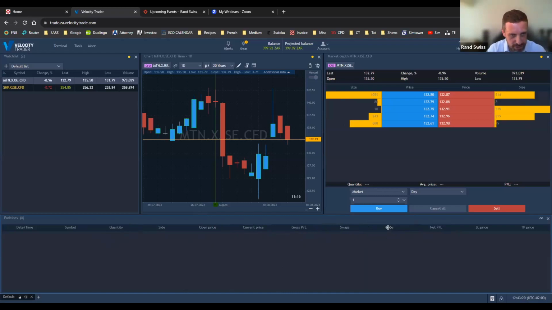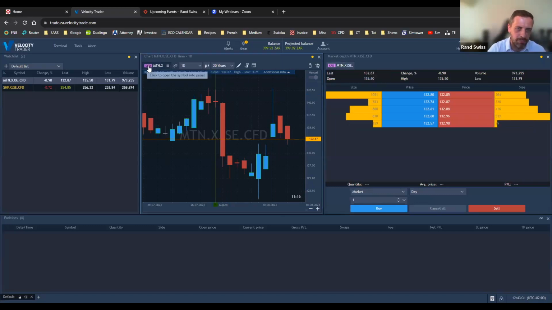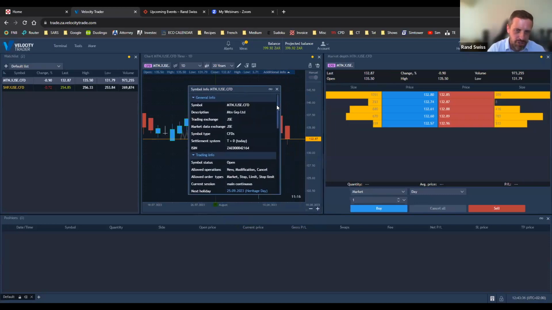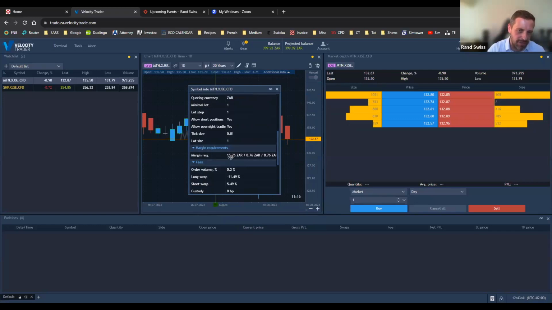Now, what are swaps? If you click on this little purple button that says CFD, you can click it on the chart, you can click it on the market depth, doesn't really matter. It will bring up this symbol info window. If you scroll down, it will give you the margin requirements. That's 15.76. So basically, that says for every MTN CFD I trade, whether it be long or short, I need to put down 15 Rand 76. Now, as you can see, MTN is currently trading at 132.80.